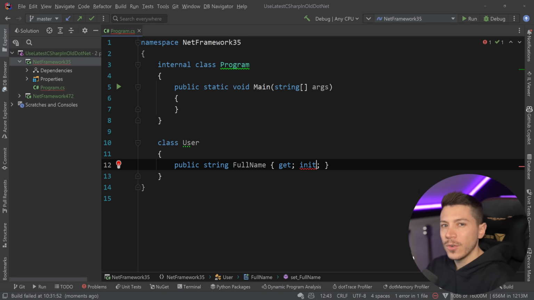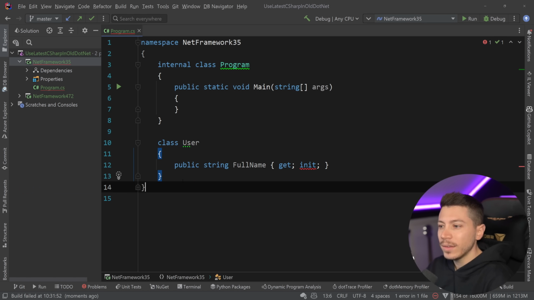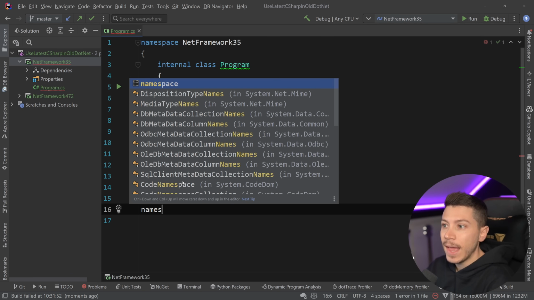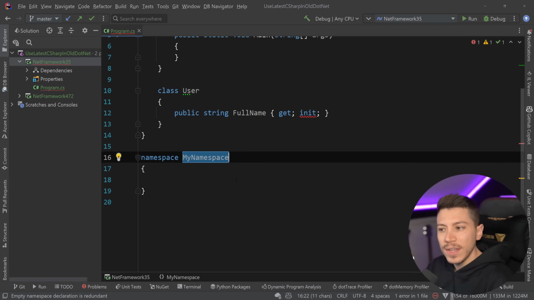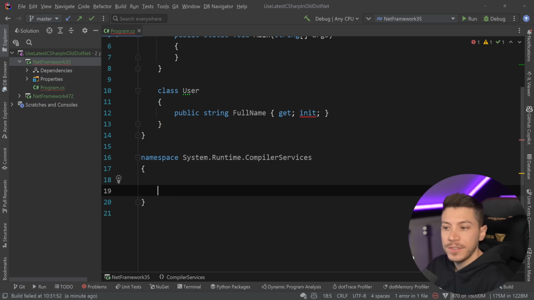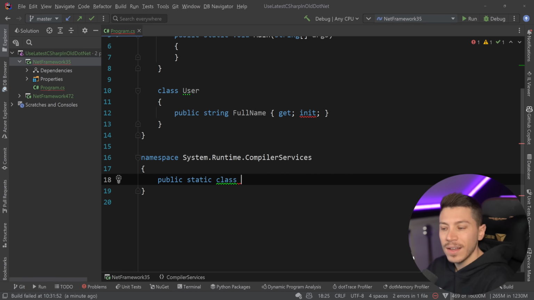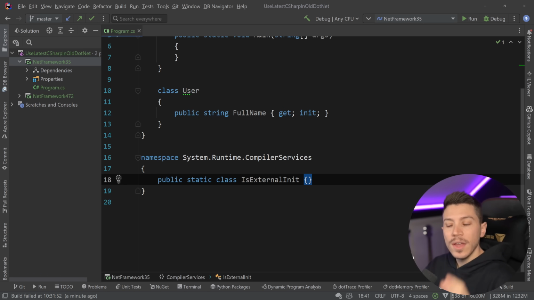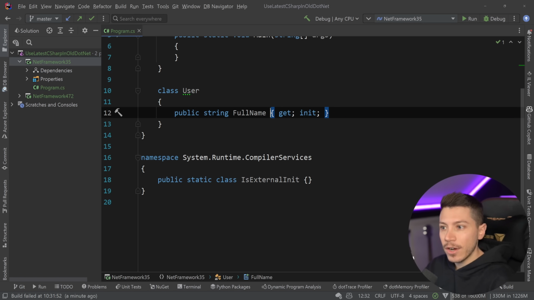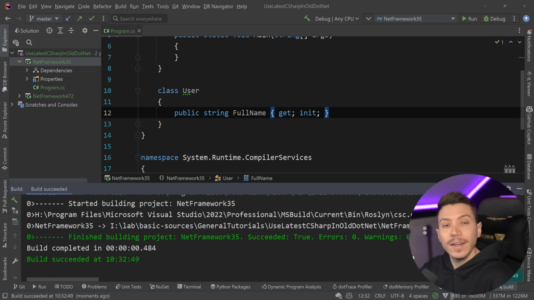system.runtime.compilerServices. So I'm thinking from my perspective, what if I say namespace, and I try to create the type? So what if I say system.runtime.compilerServices, which I can do, and I create a public static class called isExternalInit, just an empty one. Then immediately that error goes away and I can compile my code.